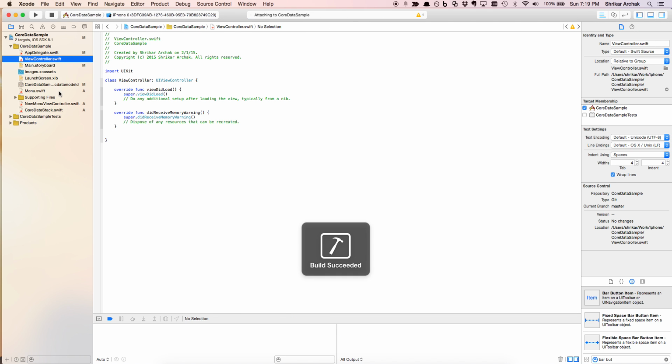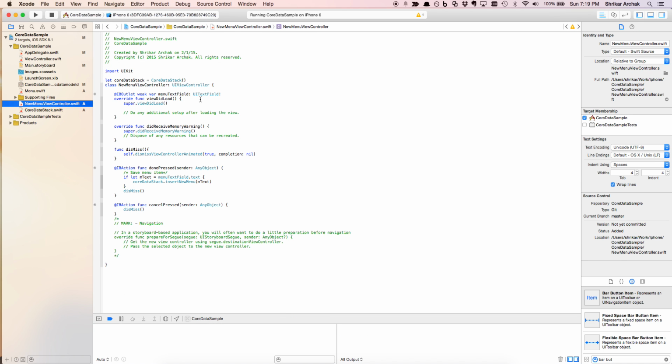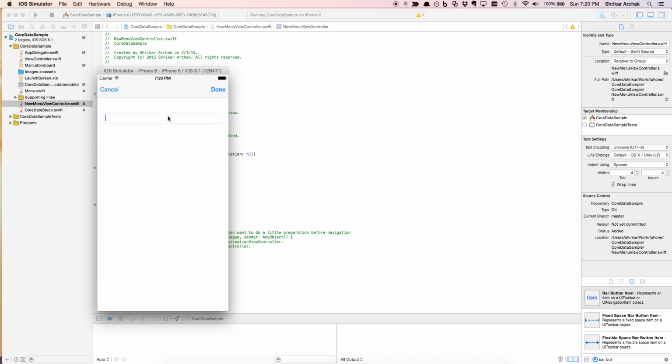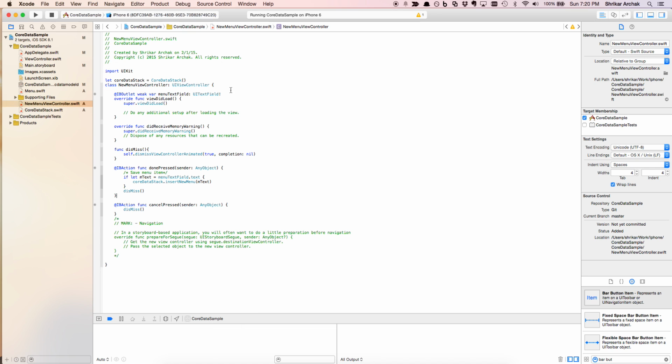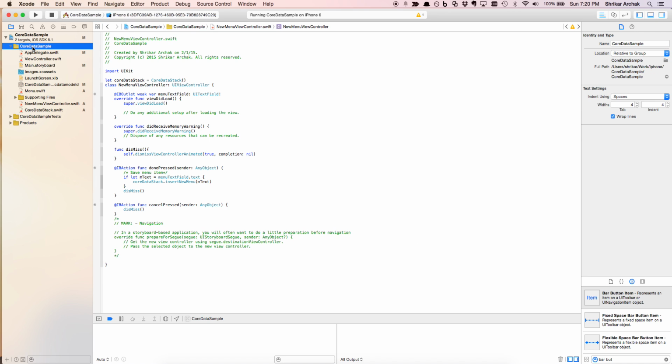Let's see what will happen now. New menu, done. Okay, at least the app didn't crash this time. It means that it saved the data to the CoreData stack, but there is no way for us to verify that. So we can go ahead and add some functionality for that.